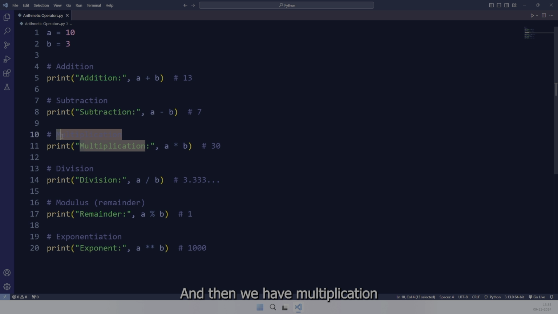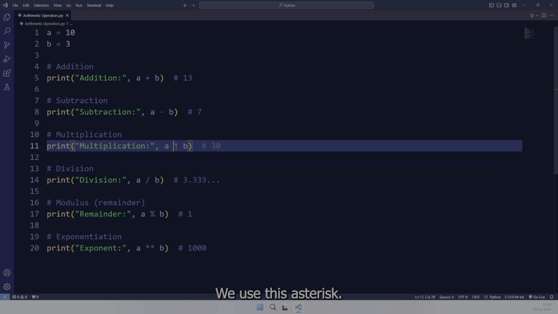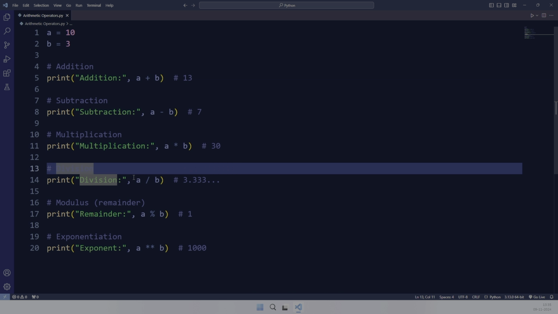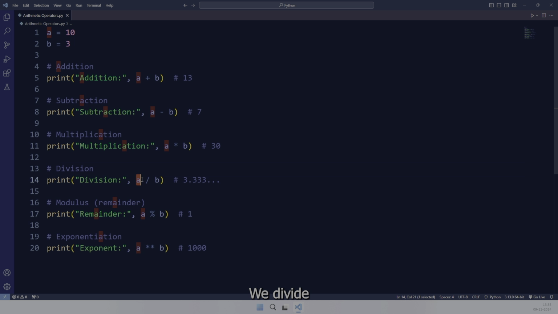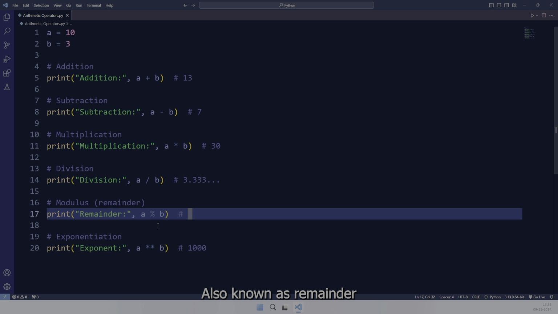And then we have multiplication. For multiplication, we use this asterisk. So 10 times 3 is 30. As for division, we divide 10 by 3, which gives us this float number. And this is called modulus, also known as remainder. So a percent b gives us 1.